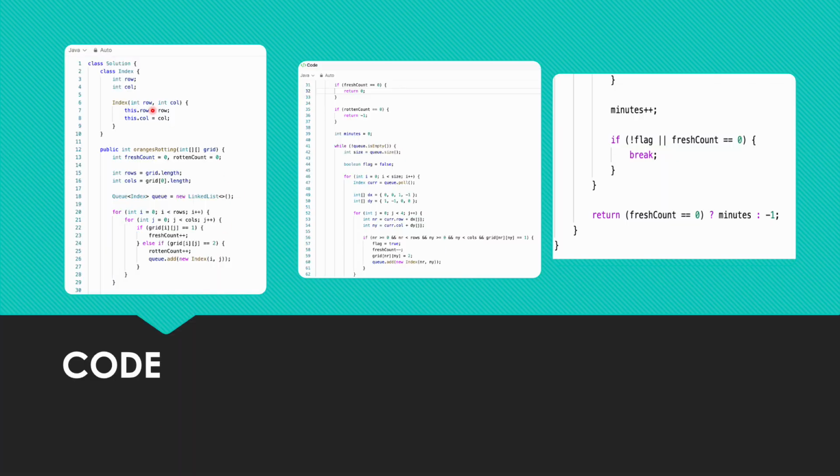Now we'll walk through the code. Here we have created a class called index, which would have row and column as its fields, and we've provided a constructor. Now, in the function oranges rotting, we have this grid which is passed to us as a parameter, which is a 2D grid. Firstly, we count the number of fresh fruits and we count the number of rotten fruits. So we initialize them to 0, and here we check if the value at grid[i][j] equals 1, our fresh count will increase, else rotten count will increase.